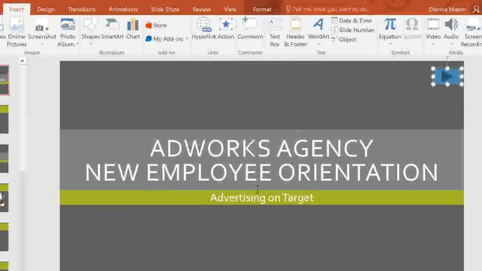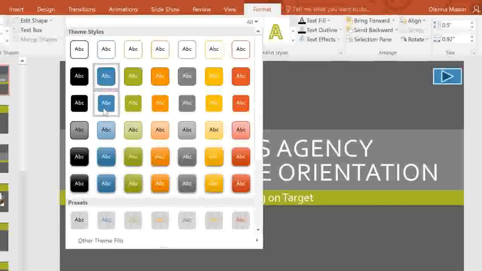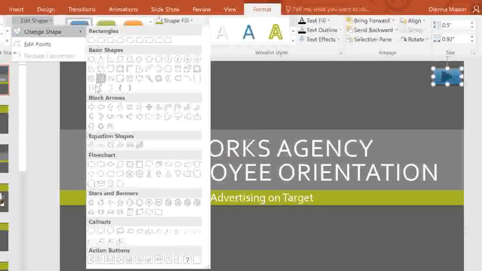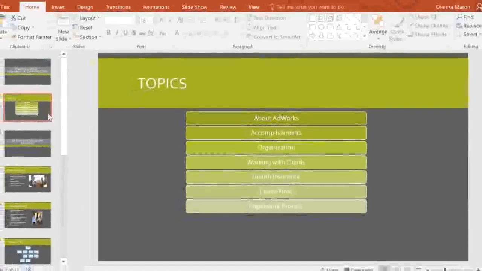You can also customize the way the action button looks by going to the Format tab. Remember, it's just a shape, so you can change everything from the color and style to the shape itself. You don't even have to use one of the predefined action buttons. I have something else in mind for the rest of my presentation.